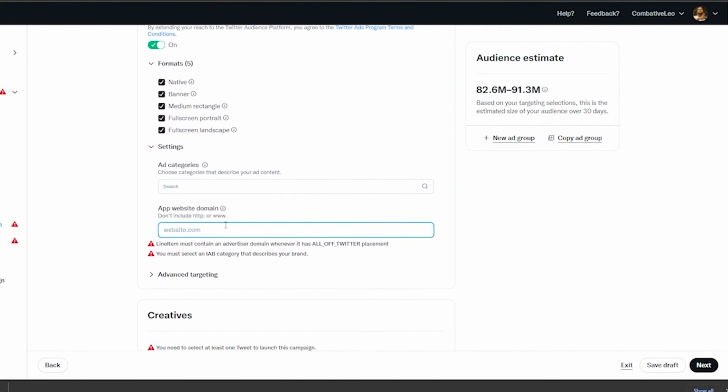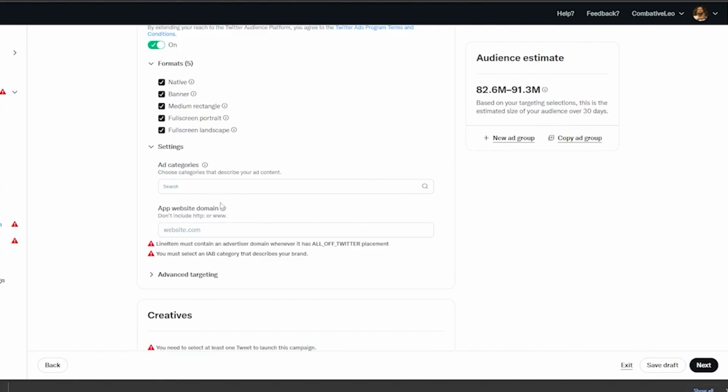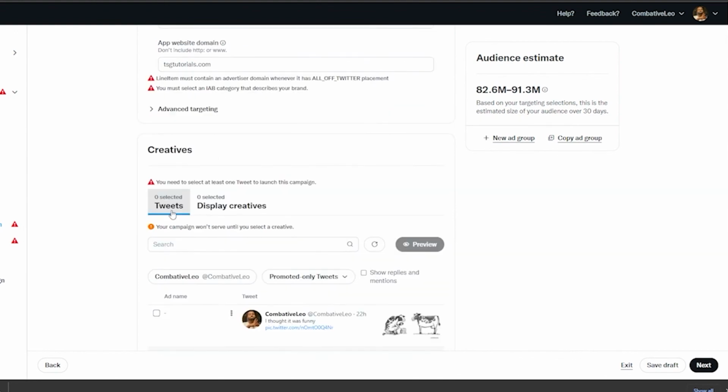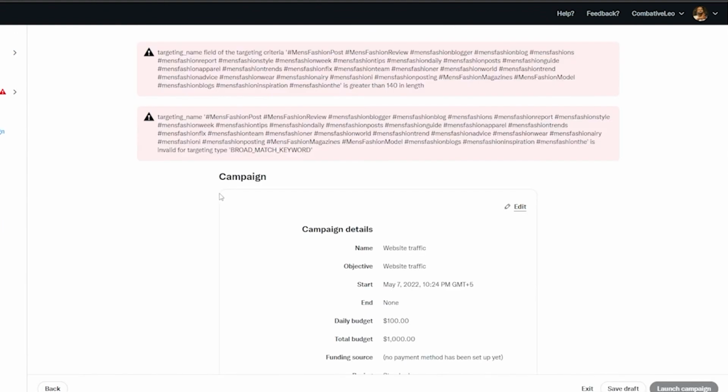So over here, you simply input the domain of your website. So let me go over here and add in the domain of your website, remove that, and boom, you are good to go. After that, you just click on next and you are good to go. And pretty much that's it. That's how you do it.